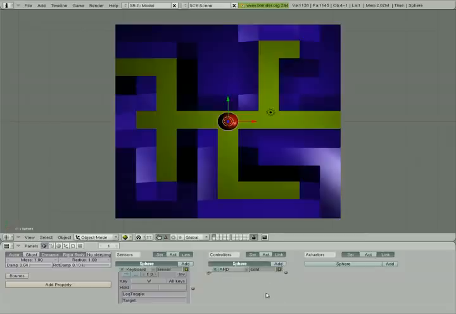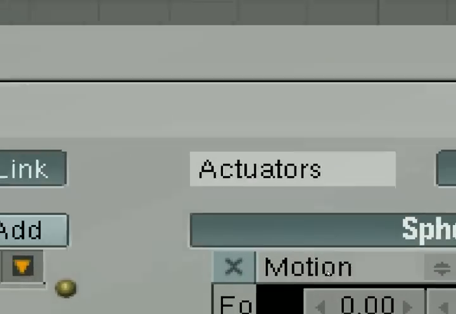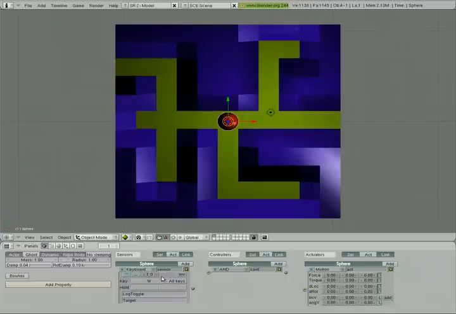And then under actuators, we're going to click add. All right. And this is a motion actuator. You can see right there it says motion. This is where we define what the W key does. In this case, I'm going to choose the LINV parameter, and I'm going to set it to a force of, well, negative 10.